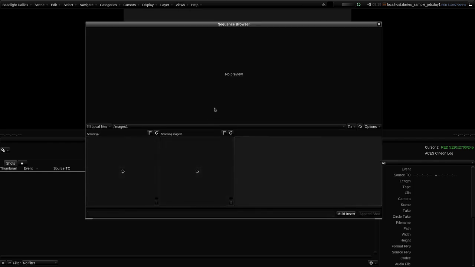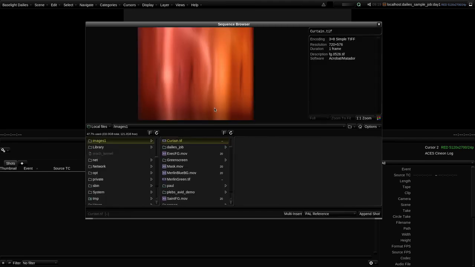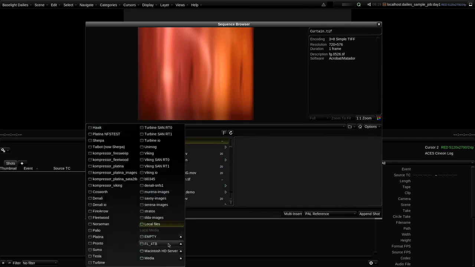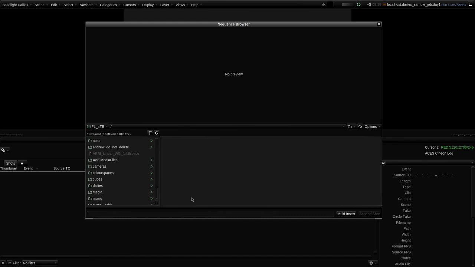The sequence browser is where we browse the file system, and we locate footage for bringing into whatever scene we currently have open. So at the moment it's looking at local files, but all the material is actually on the external drive, which we've got plugged in here. So I'm just going to select, rather than local files, we'll come over here and we'll select that external drive that we've got plugged in. And then we're going to browse to the footage that we actually want to bring in. So we've got a couple of days worth on there, but we're going to be working on day one. So we'll select the day one folder.